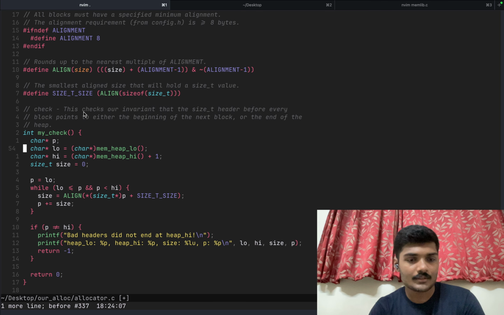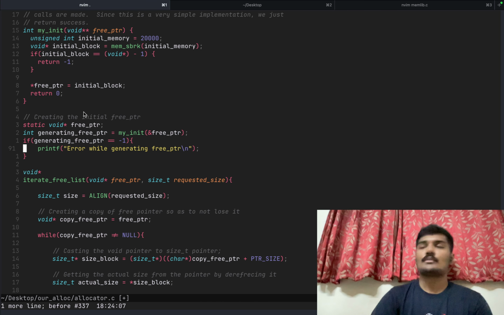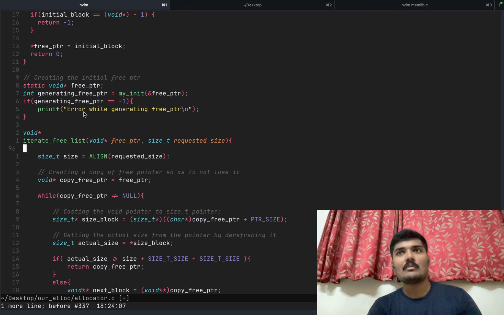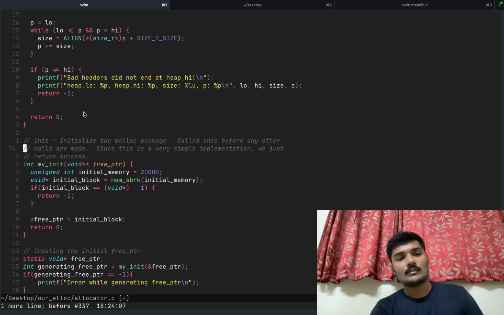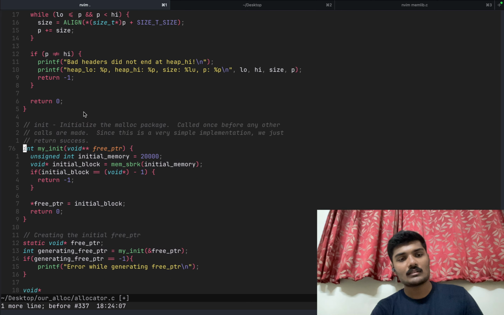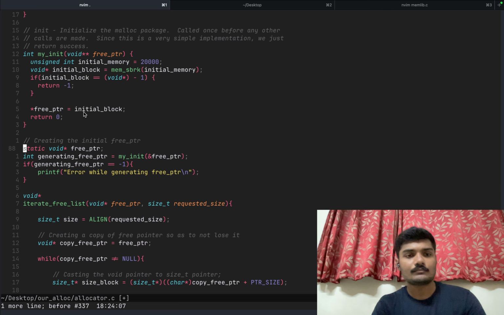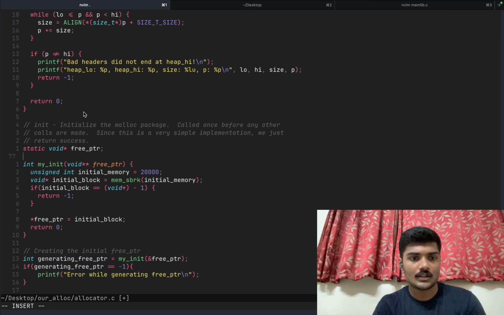Who will call my init though? I don't get it. So someone will keep spamming my free, my realloc, whatever. They'll keep spamming that, so only my functions will be used. But my init is something. Okay, I get it. So static void pointer. If I do this, so I have a static void.